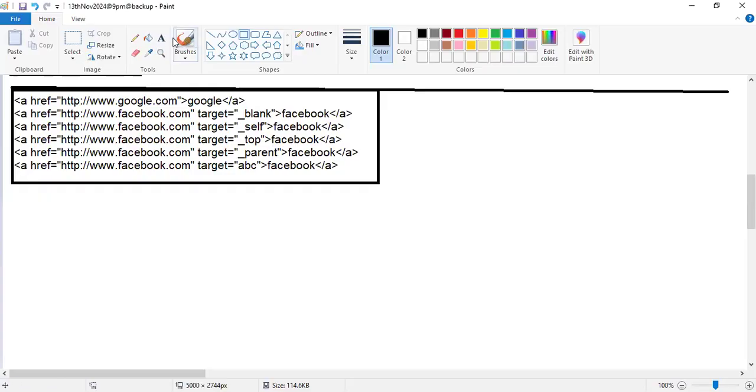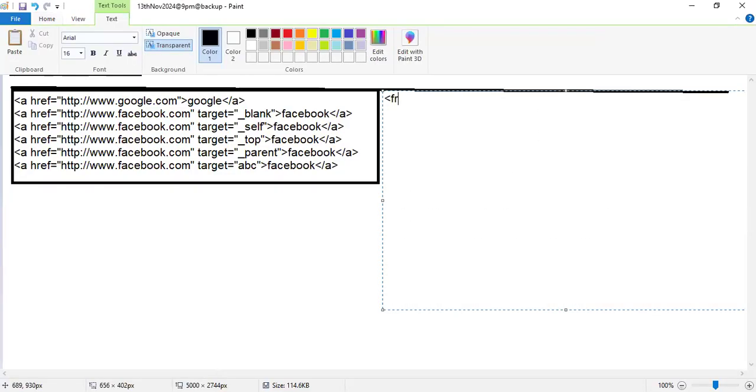To understand the difference between all these, I'm explaining one more program here. That is frameset. Here itself I'm writing frameset. Under this frameset, I'm writing frame src. However many divisions you want, those many frames you can write.